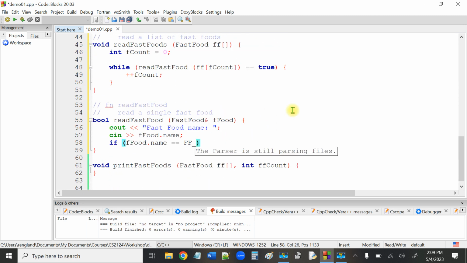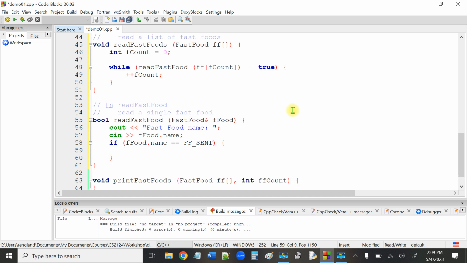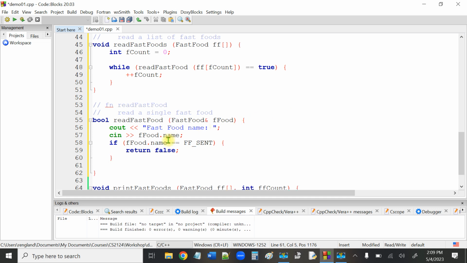FF underscore sent for fast food sentinel, all caps. If that's the case, then let's get the heck out of Dodge, return false. Don't try to read any calories if the user is done entering food names. If they are still here, now you might think we better put an else, but think about this. If it's a function and it's returned, then we're gone. We went back to where we came from.